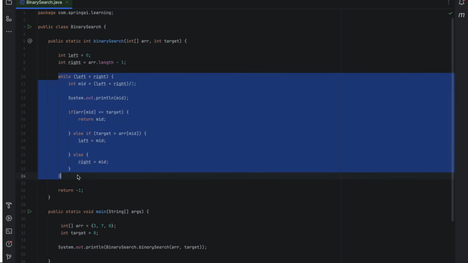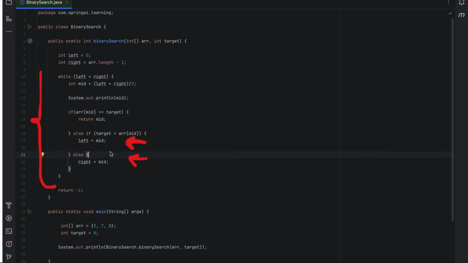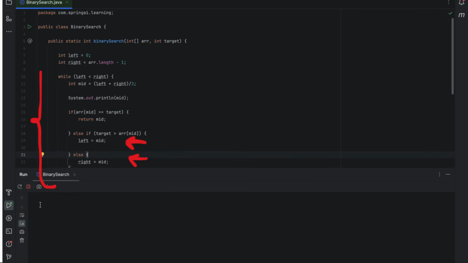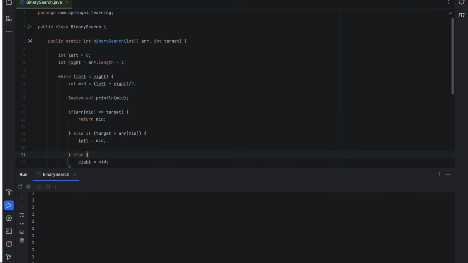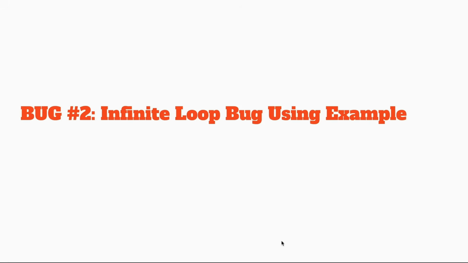Let me show you the code. This is a typical binary search implementation. Focus on the while loop, right? Now let's run this code with this input and see what happens. I'll print the value of mid. Notice something, right? You can see the output. It keeps printing the same value. The code is stuck in an infinite loop.